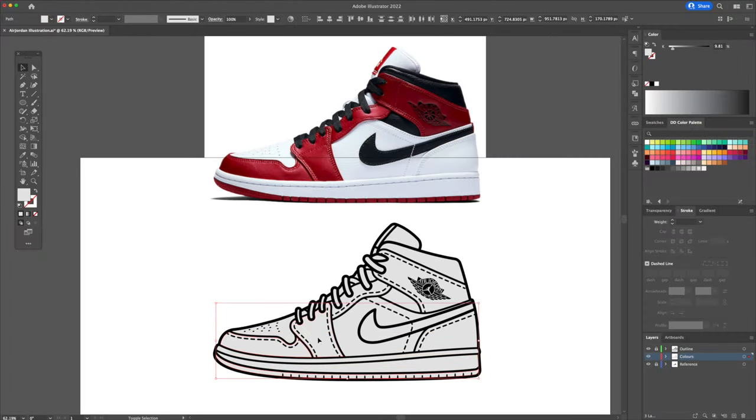Very easily, using the DOM Designs color palette, I will select each shape and assign a color to it to apply the base colors.